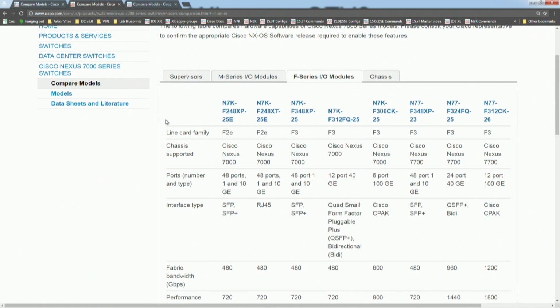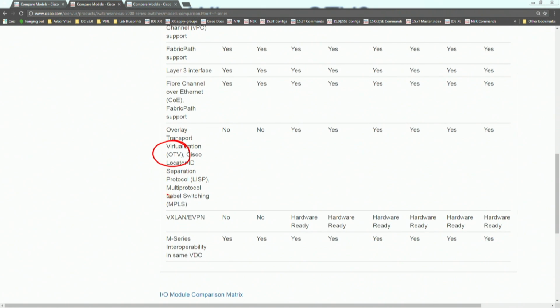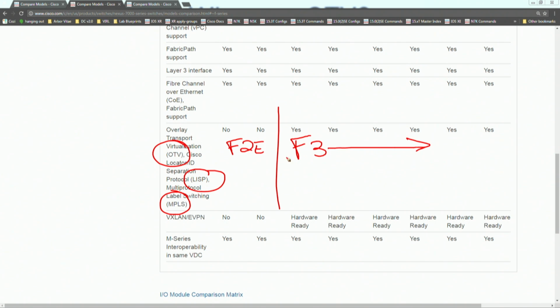The F1 cards and the F2 or F2E cards, these ones do not support OTV, okay, which is down here. Okay, same is going to be with LISP, the locator ID separation protocol, and then MPLS. Basically, they're going to go hand in hand. So these first two rows here are F2E, and then everything to the right of here is going to be the F3 card, which is the current generation.